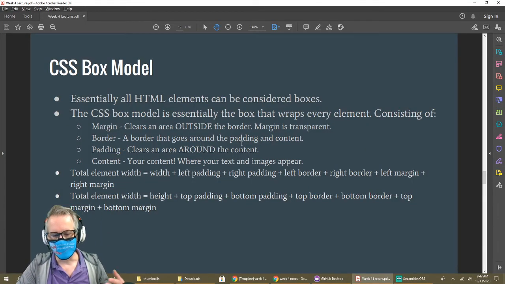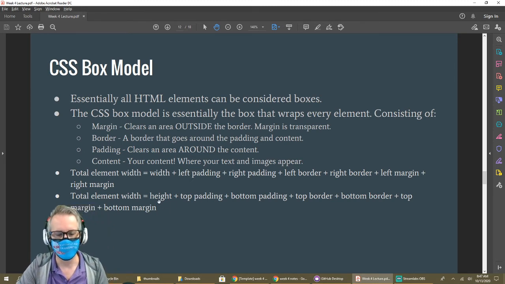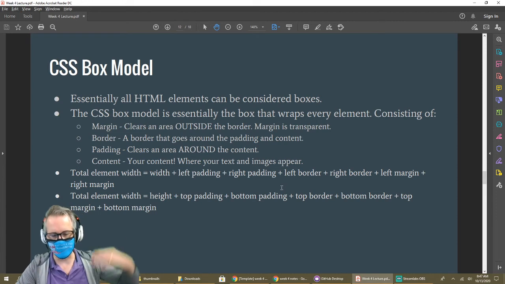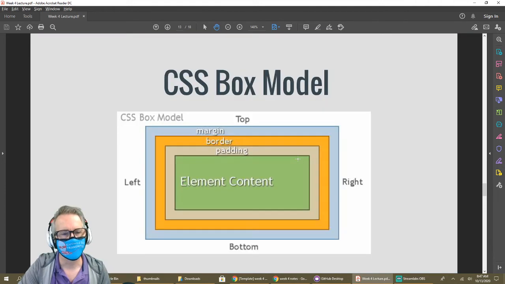And the total element height is basically the same thing. I think I got these backwards. I didn't write this. So the total element height equals the height. I don't know why they wrote width over here, but you get the idea. So the top and bottom padding and margin and the content and the border, they add all those things together, and that's what's going to be your total height, not total width. And here's the picture over here.